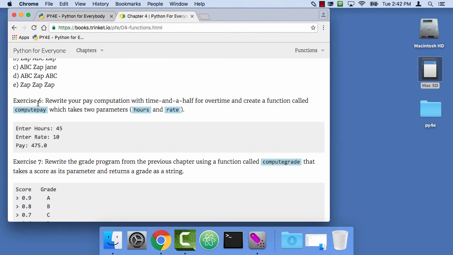So the example we're going to do right now is exercise 4.6 in chapter 4. This is an exercise where we're taking code that we've already written and redoing it in a way to just prove that we can do it with a function. So it's not like it's going to do anything different. It's going to do exactly the same as before, and we're just going to do it a different way.